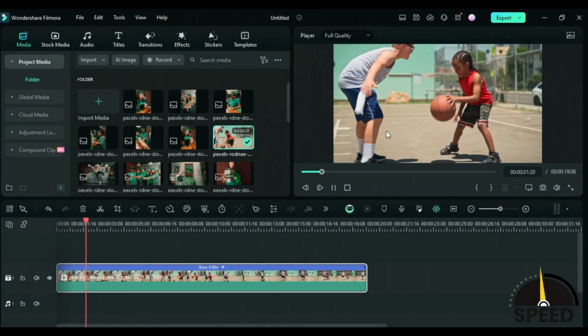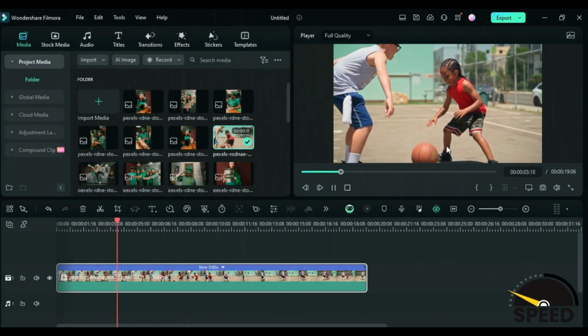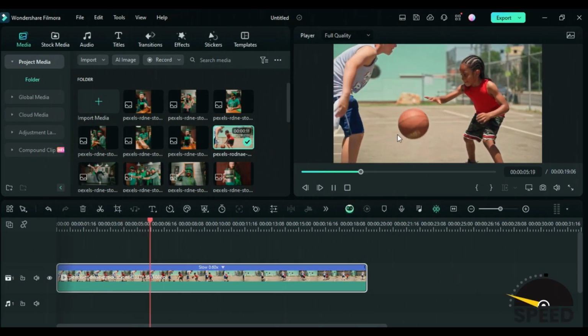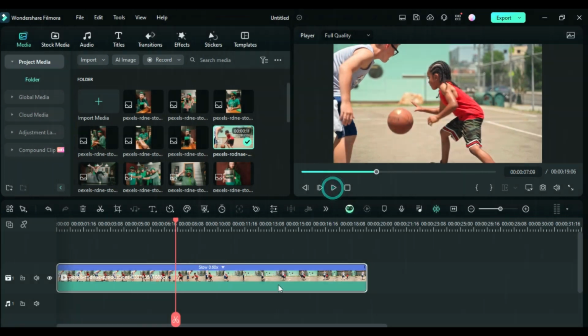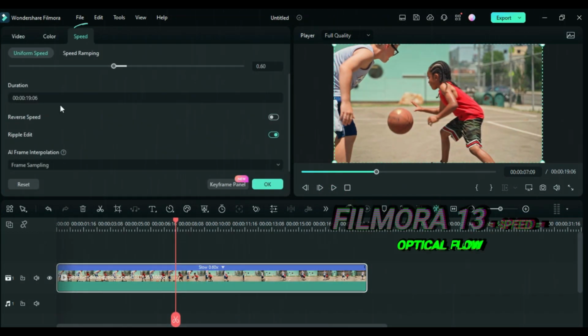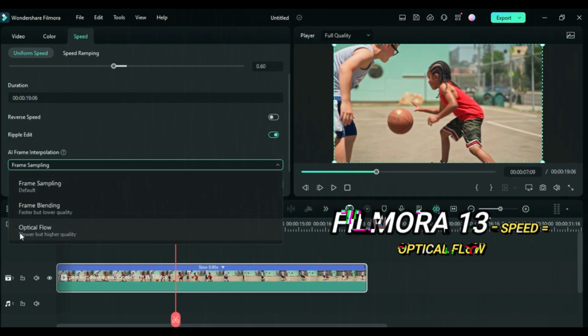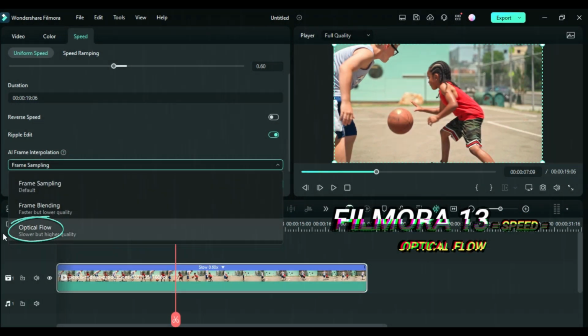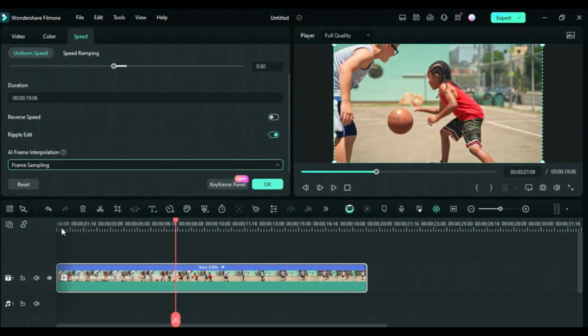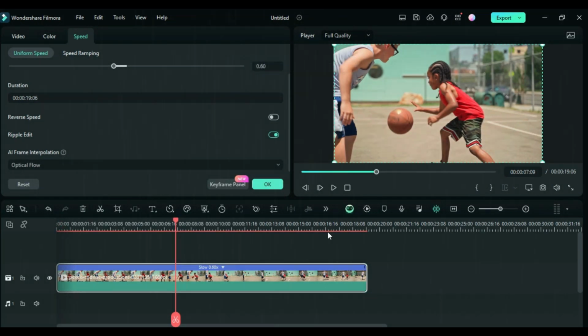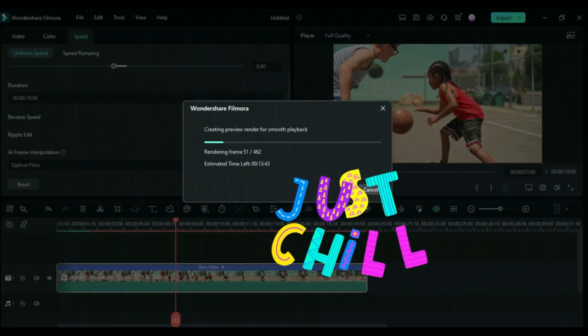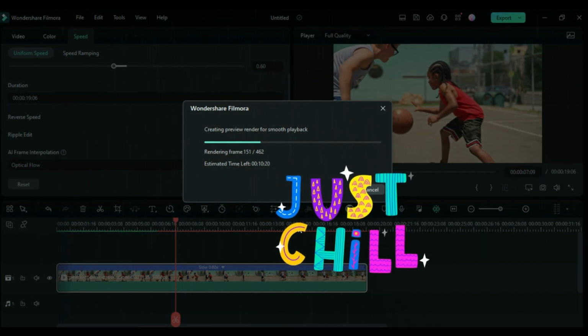Yes, it's cool, but to give the slow motion a professional touch, Filmora 13 comes with a fantastic feature called optical flow, which creates an ultra-smooth, high-quality slow motion effect with a professional look. Once you click your video, go to Speed, under AI Frame, select Optical Flow, then apply rendering and wait for it to finish rendering. The rendering may take a while, but it's worth it.